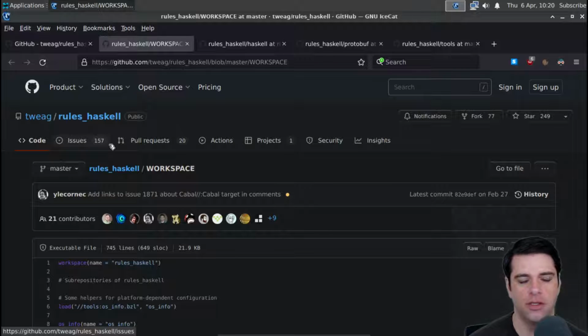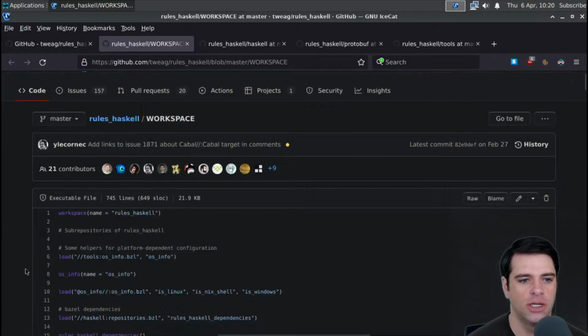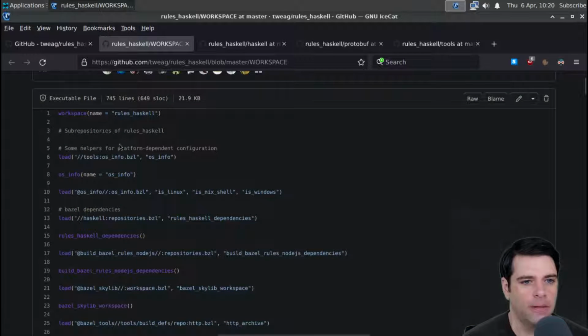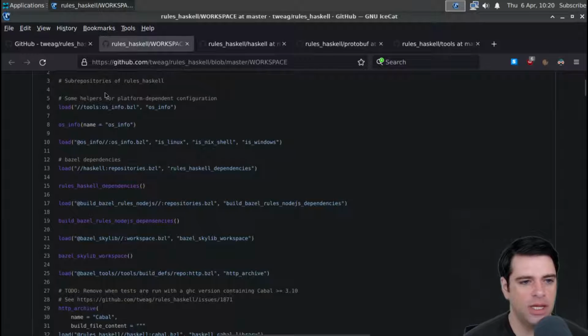And you might depend on the rules Haskell rules, etc. Okay, so we've got a name for the workspace, and mainly, I want to see what are they including? What are they depending on? So they've got something called rules Haskell dependencies. We could probably find that in the code, and Node.js. For some reason, that's maybe a little bit surprising to me. I don't know what they're using Node.js for.